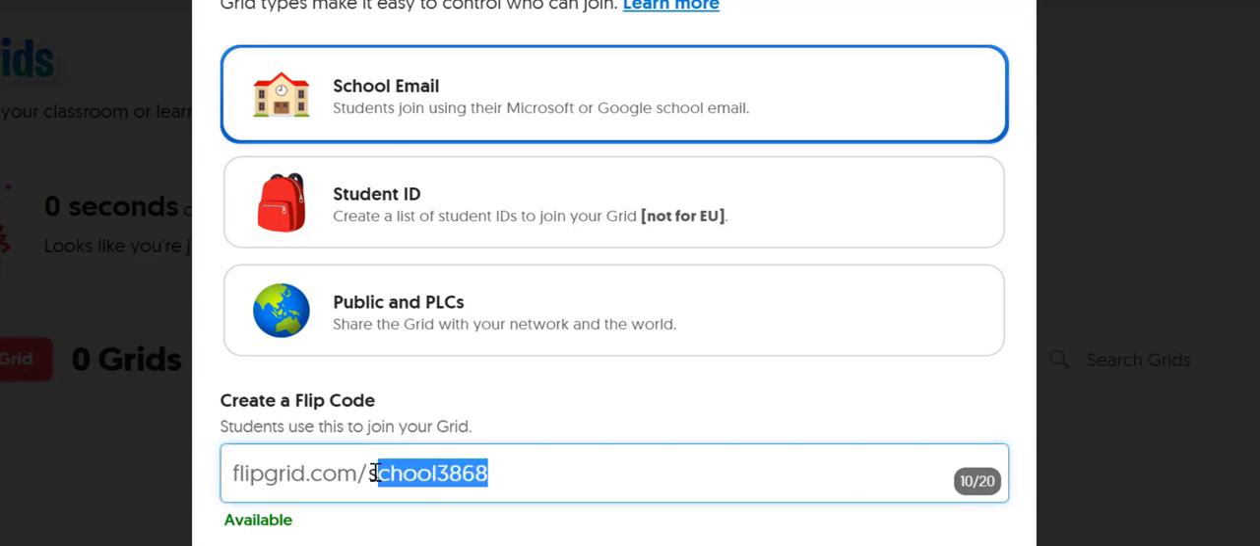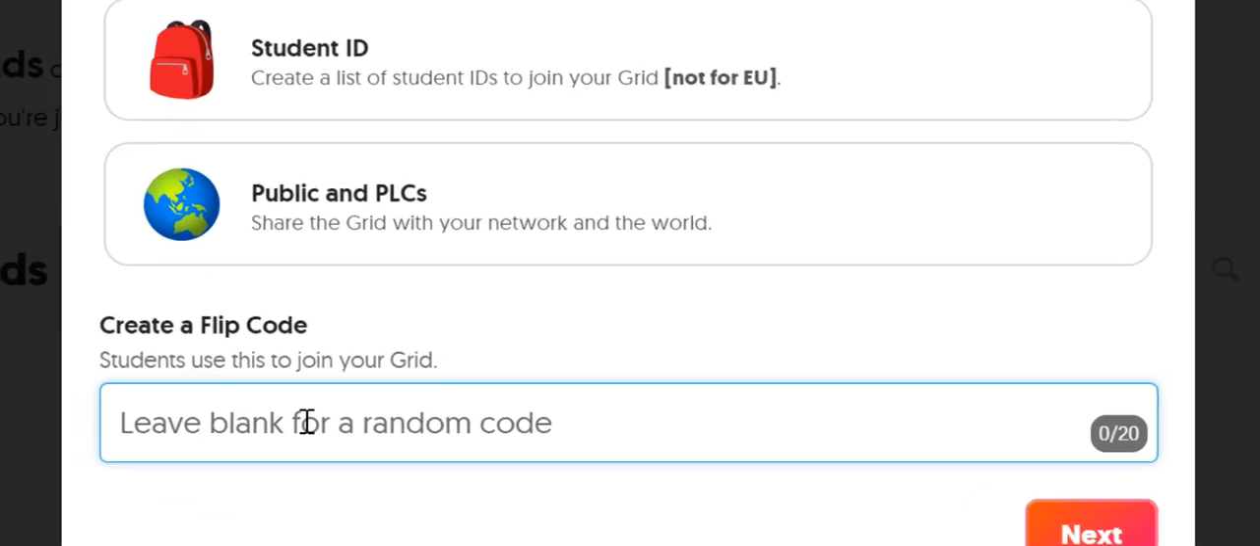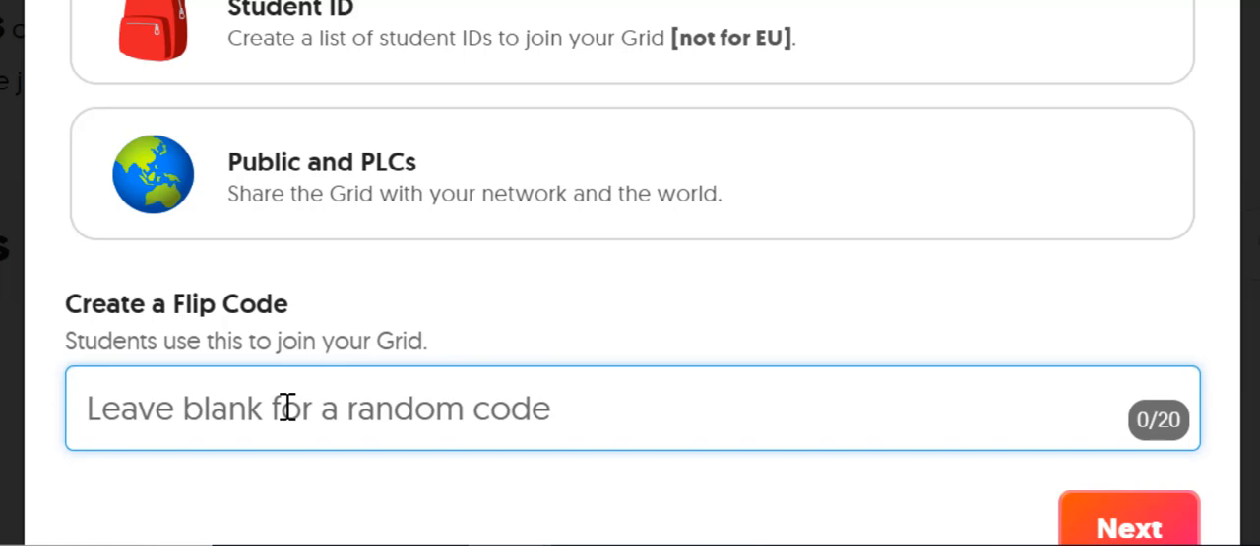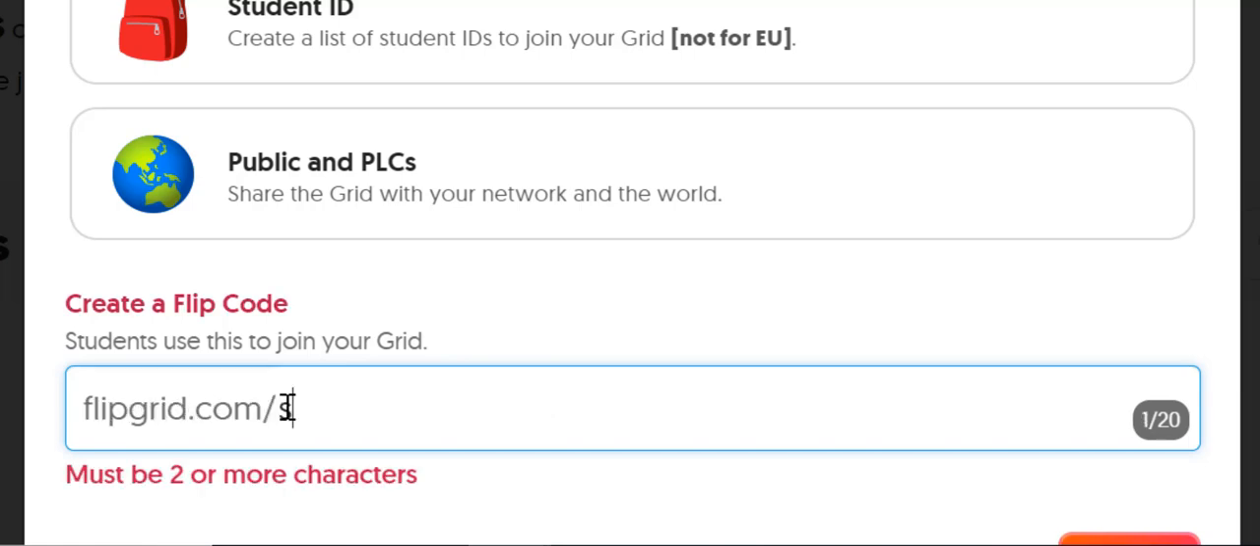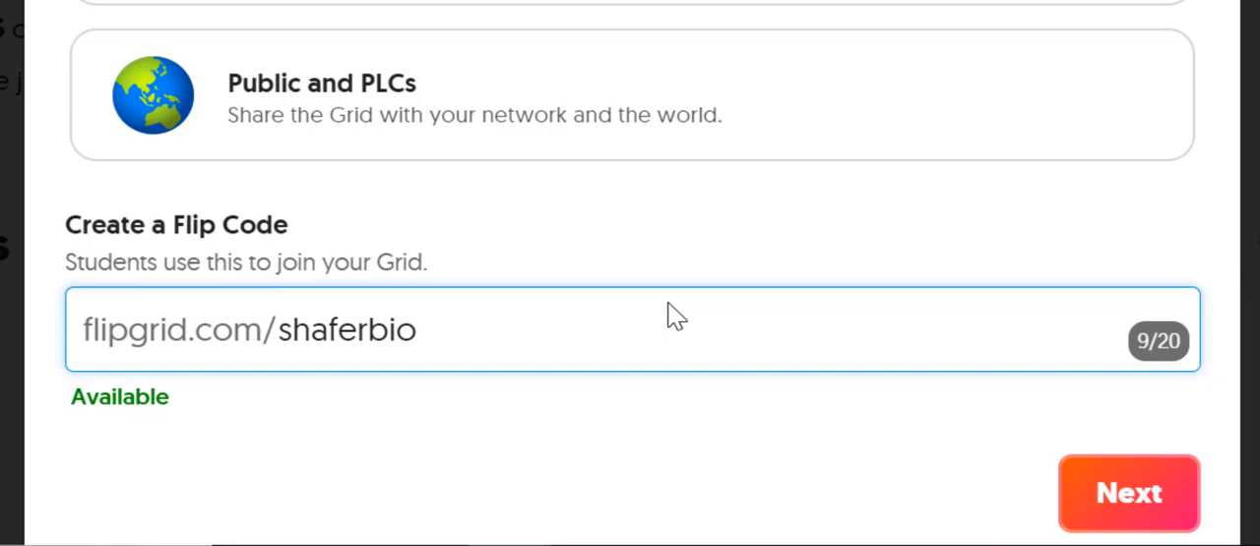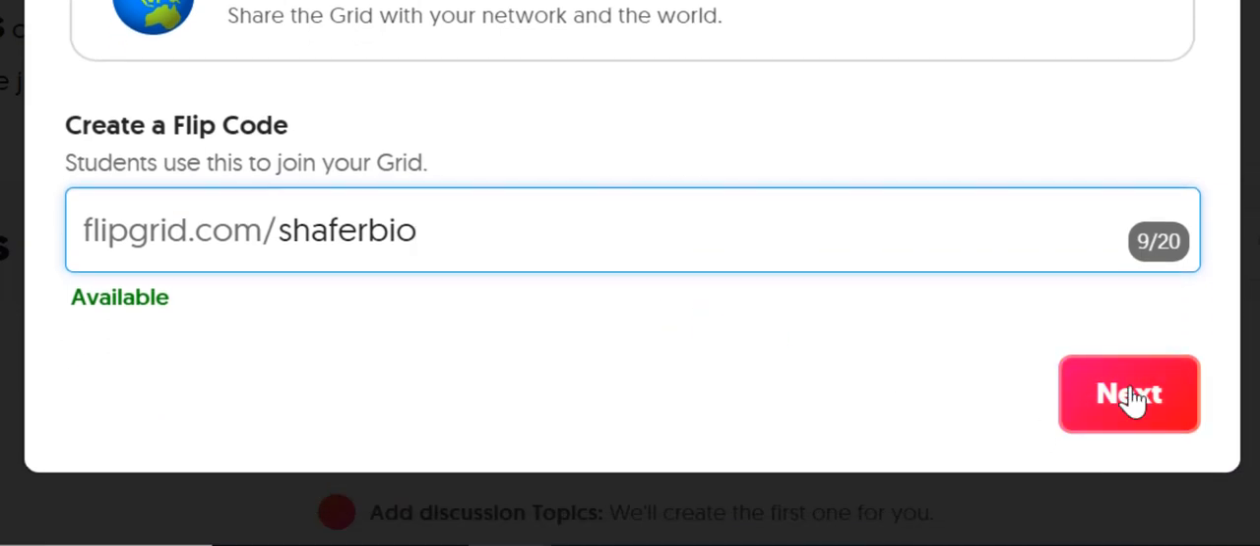This is where at the bottom, you can customize the code for your grid. So let's say, for example, this is Mrs. Schaefer's biology class. What I can do is see if Schaefer is available. So Schaefer isn't available, but if I put Schaefer bio, that is. So this just makes the link a little bit easier for students to get to and a little bit easier for the teacher to remember. So I'm going to press next.